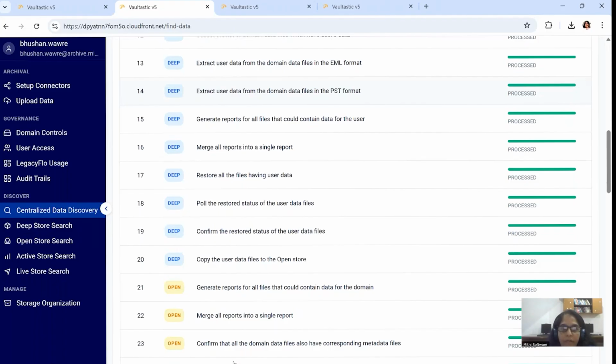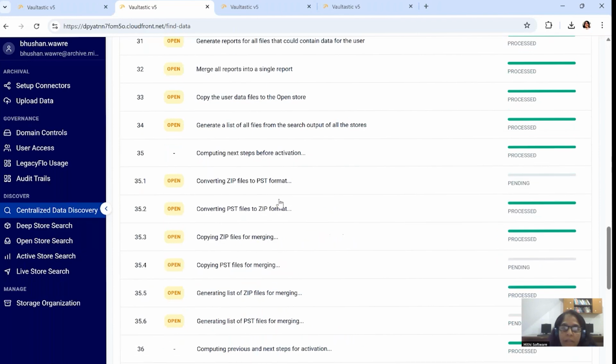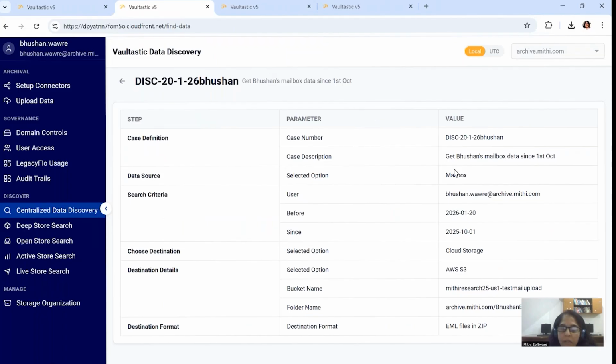So a lot of heavy lifting is done for you, and this is very good for queries where you don't know exactly where to look, right? If you know where to look, you can just navigate to the store, quickly search for the file and extract it. But if you're unaware, this wizard will do all the heavy lifting. So I had asked, if I go back here and see what I had asked this query for, yes, I wanted to look for Bhushan's mailbox, and I had said put it in this folder. Okay, so let's look at that. Let's see if we can find that.